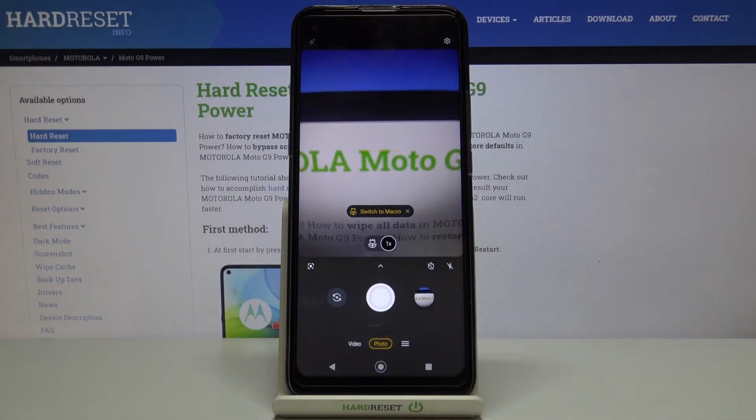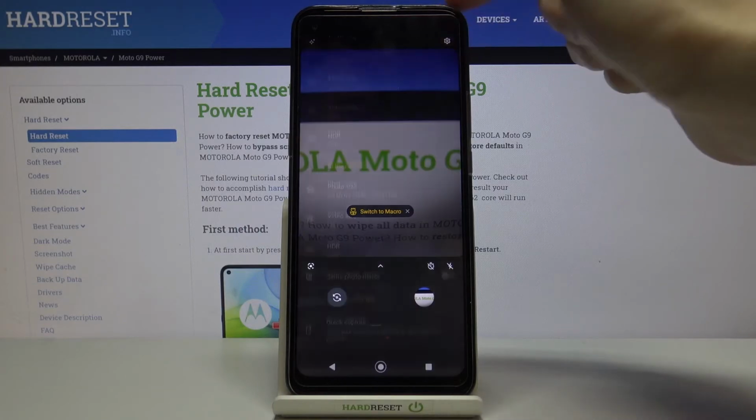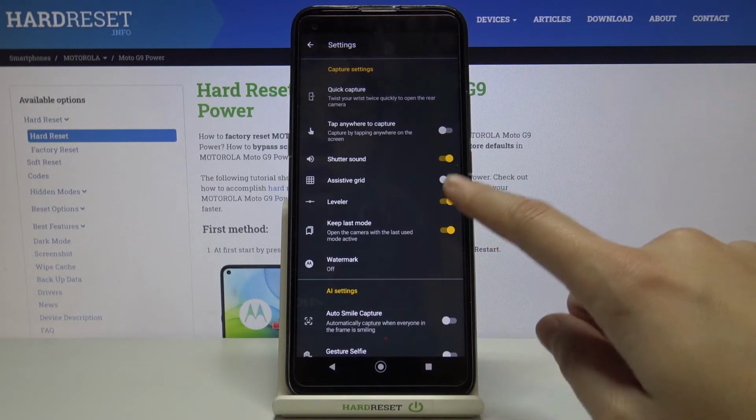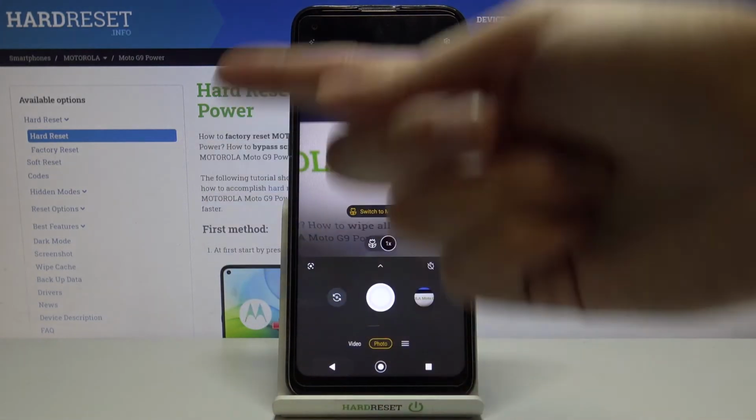Of course, when we don't need this, we can easily tap here again in the right corner, slide again to the capture settings and use this button to turn it off. And for now, the leveler has gone.